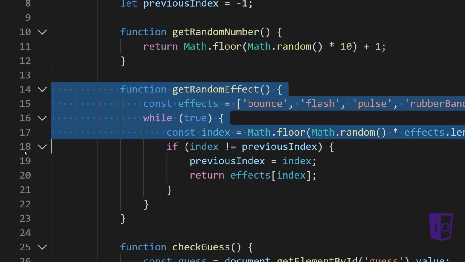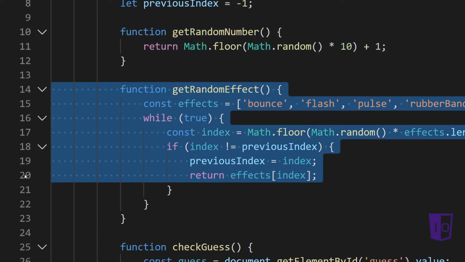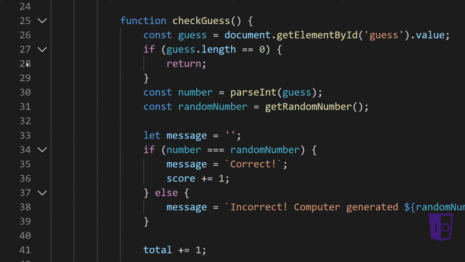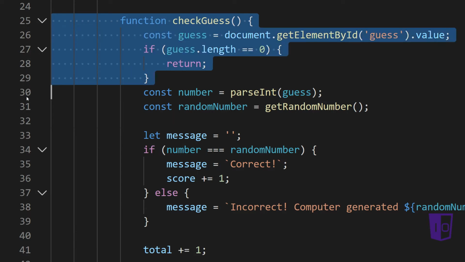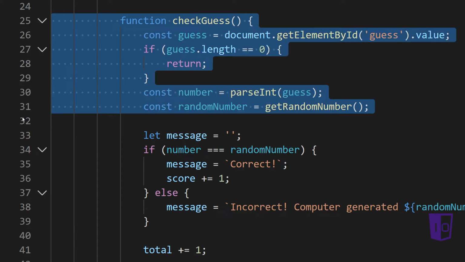The getRandomEffect function generates a number between 0 and 5, inclusive on both ends, so as to randomly select a CSS effect. Note that we use a while loop to always select an effect that is not identical to the last one used. The checkGuess function is what we call when the user hits the guess button. First, we must check to see if the user entered anything. If not, we simply return.